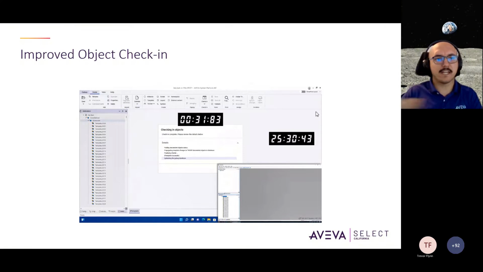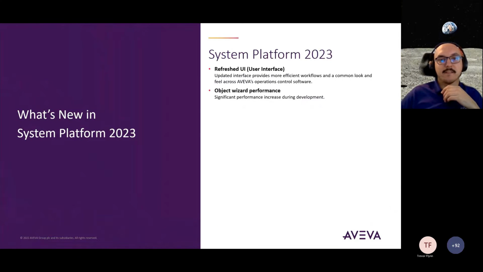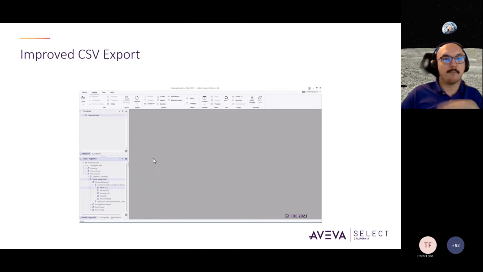So that's an improvement if you are inclined to use object wizards: the check-in time for those capabilities. The next thing is the improved CSV import.